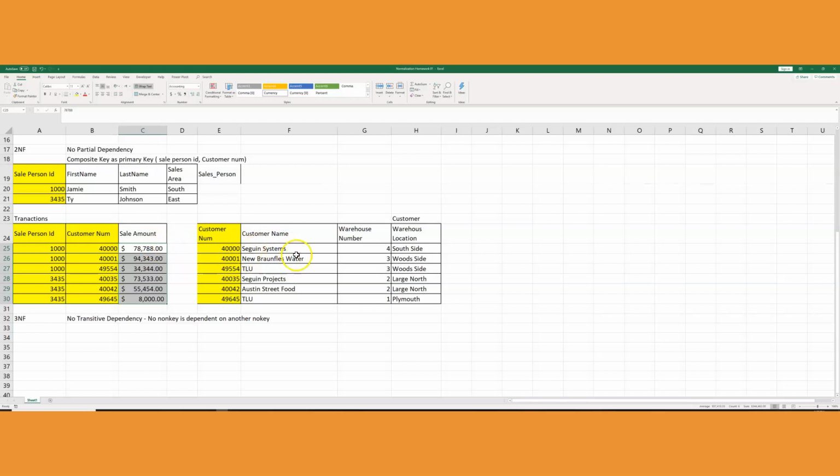And now here we're taking a look at the customer names, warehouse, and the warehouse location. We want to see if any of these three are dependent on each other. Of course, warehouse is not dependent on the customer's name, and in this case warehouse location, however, is dependent on the warehouse number. So since this non-key field is dependent on another non-key field, we're going to go ahead and make it red here. Therefore, we have to do something about it.